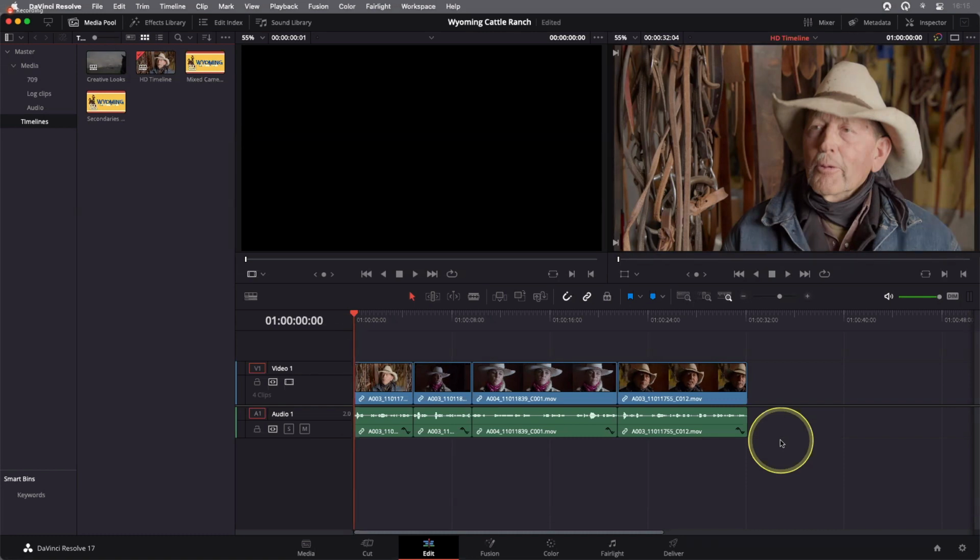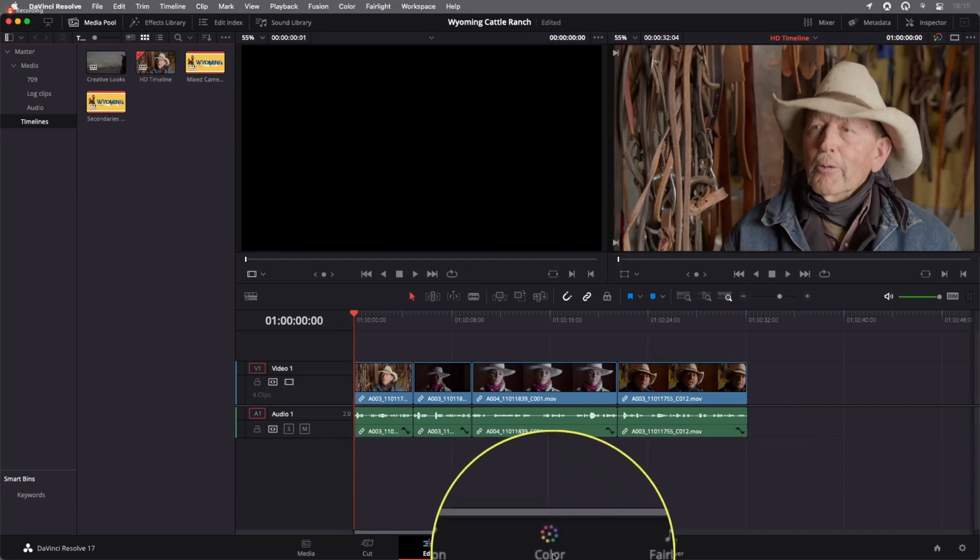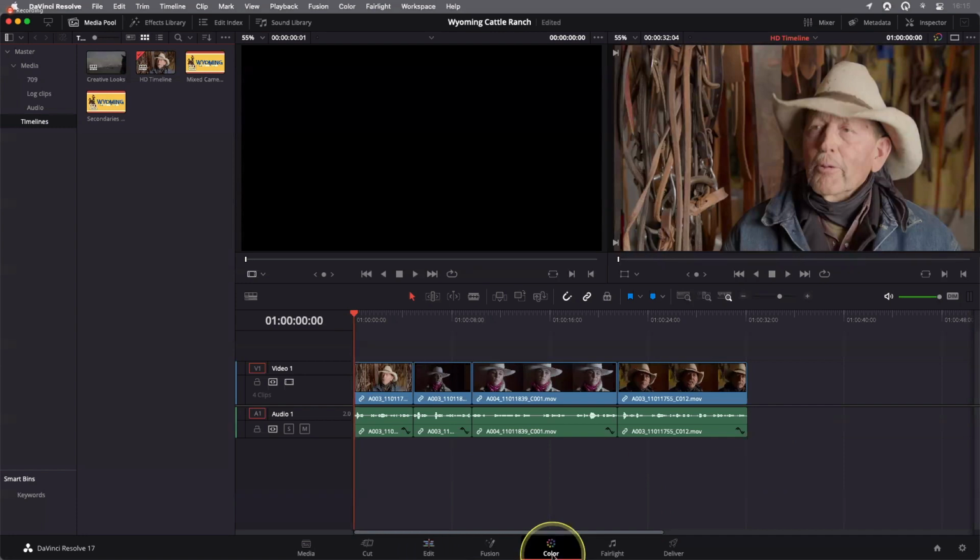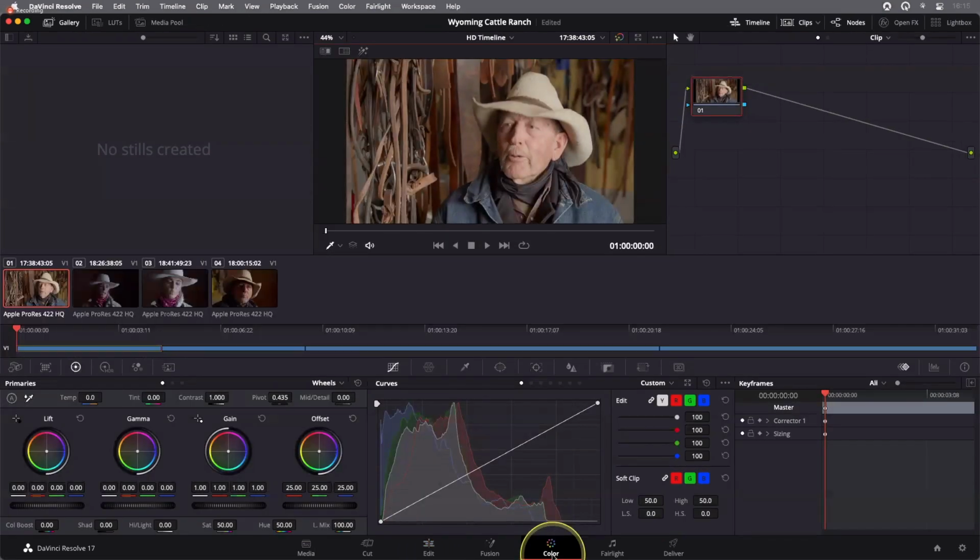But with DaVinci Resolve, the color grading application sits right next to our editing application. So in order to go for a color grade, all we need to do is move into the color page. It's as simple as that. So I've got my HD timeline open. All we're going to do is go straight down to the bottom of the interface and choose the color page. There's also a keyboard shortcut for this.